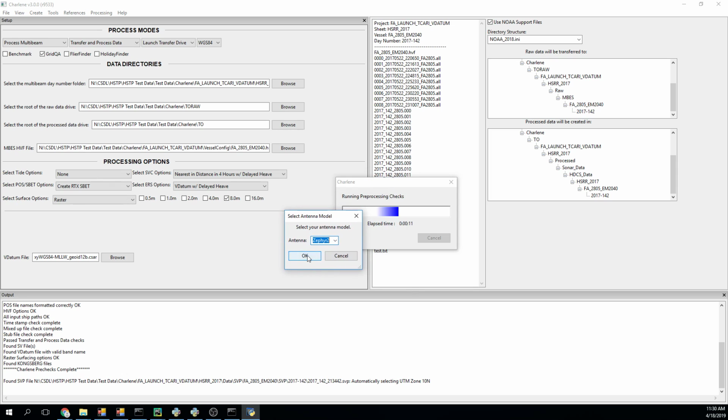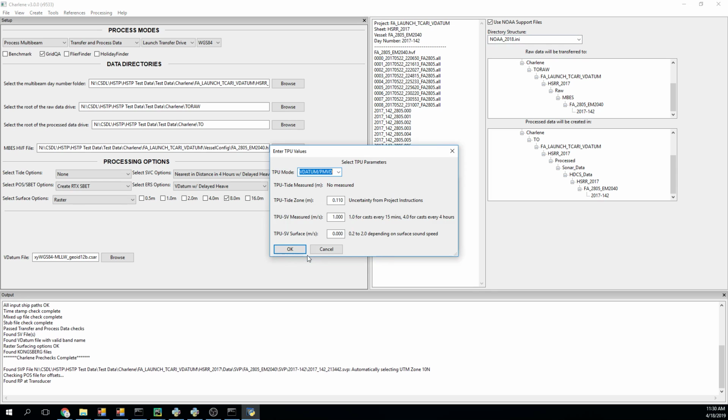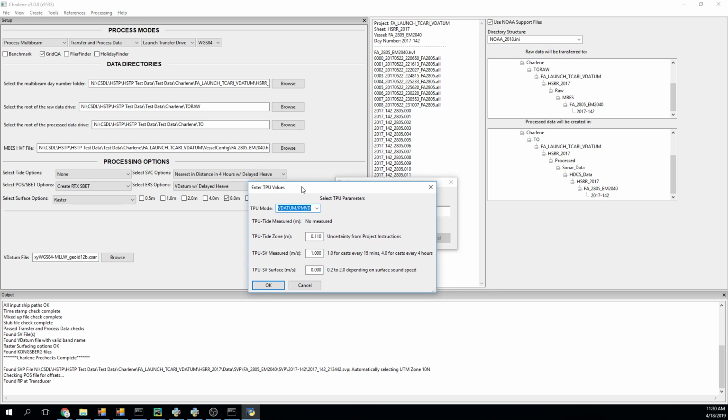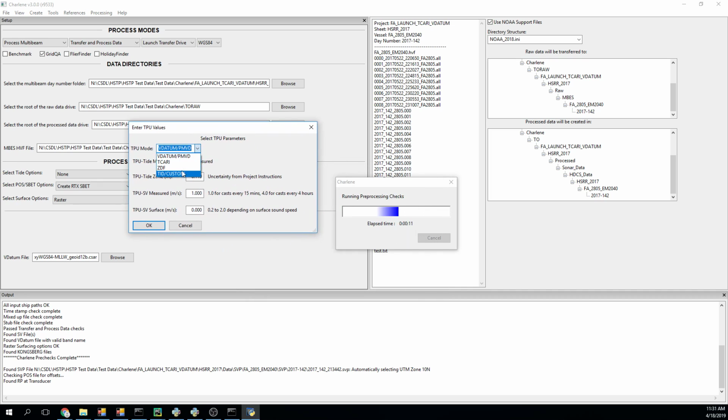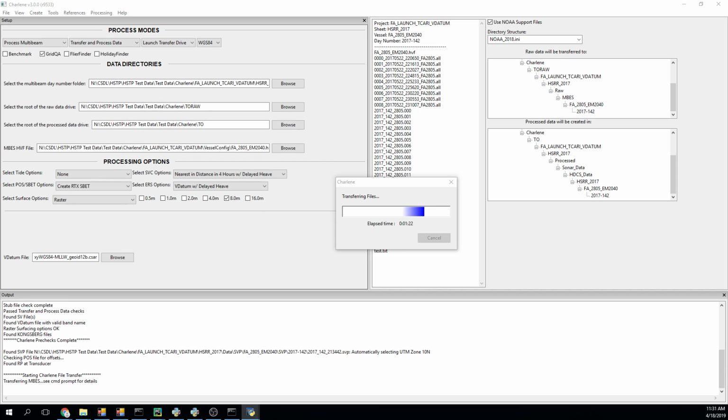So go in here and pick these options. What's new in Charlene: I took all the stuff that people have found confusing and built a dialogue that sort of explains it. I had a lot of comments about these TPU values down here at the very bottom. So how do I make those a little bit easier to understand? I built this TPU values box, and you basically just pick the mode, and it tells you what to put in for the most part. And this is like FPM guidance. Alright, so it's running.